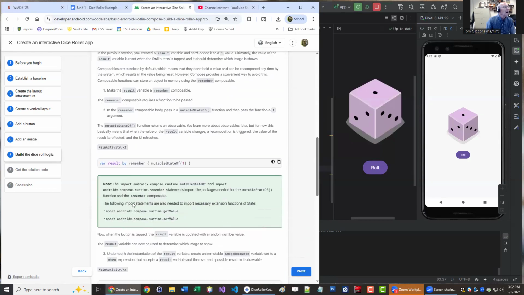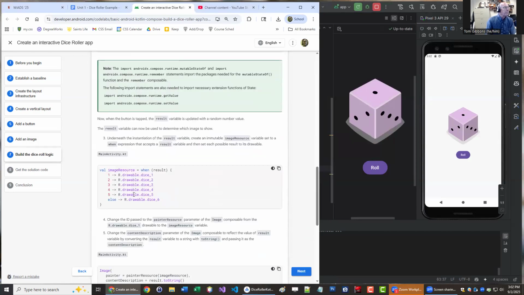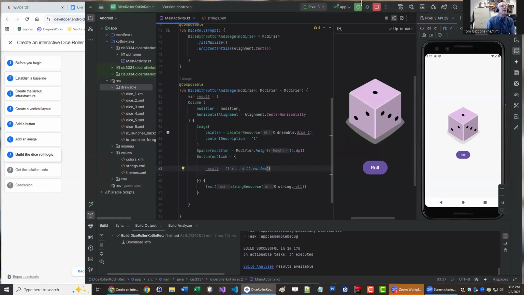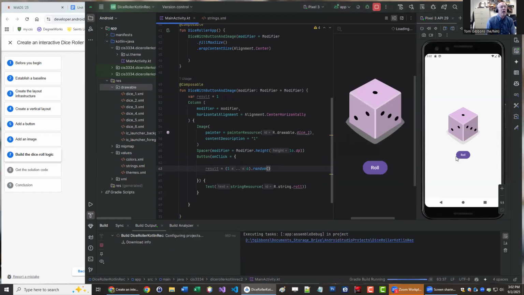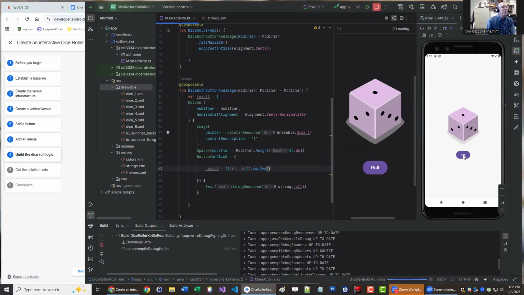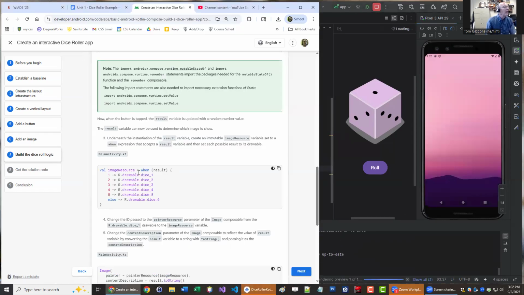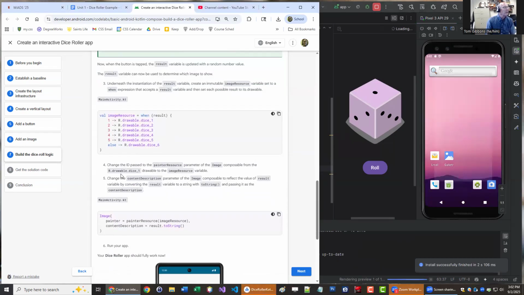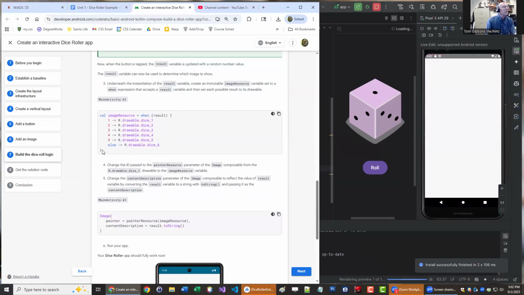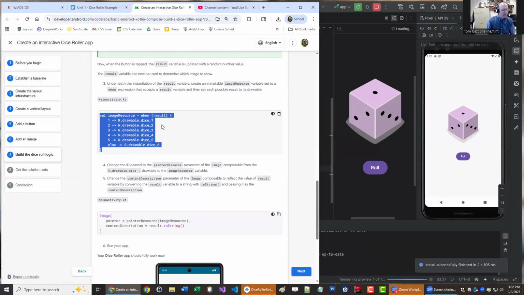So that stays. Okay. So when we run this here and roll it, it should pick a random number, but now we're not displaying that. It's just picking the random number here. So now we want to display that random number. So we're going to want to add this image resource value, and given the result, we're going to grab one of these. If the result's 1, we're going to grab dice 1, dice 2, dice 3, or whatever there.